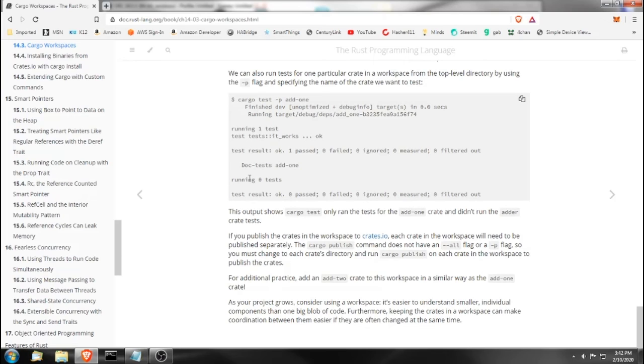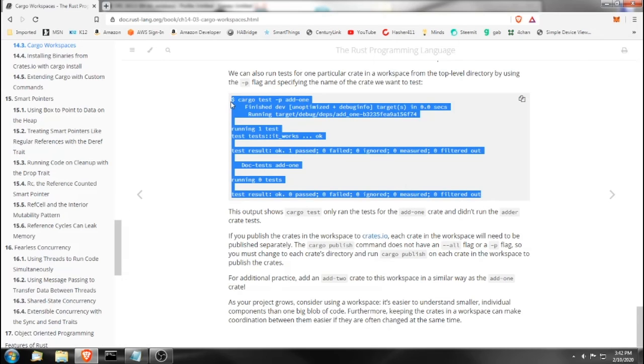We can also run tests for one particular crate in a workspace from the top level directory by using the -p flag and specifying the name of the crate we want to test. This output shows cargo test only ran the tests for the add-1 crate and didn't run the adder crate tests.